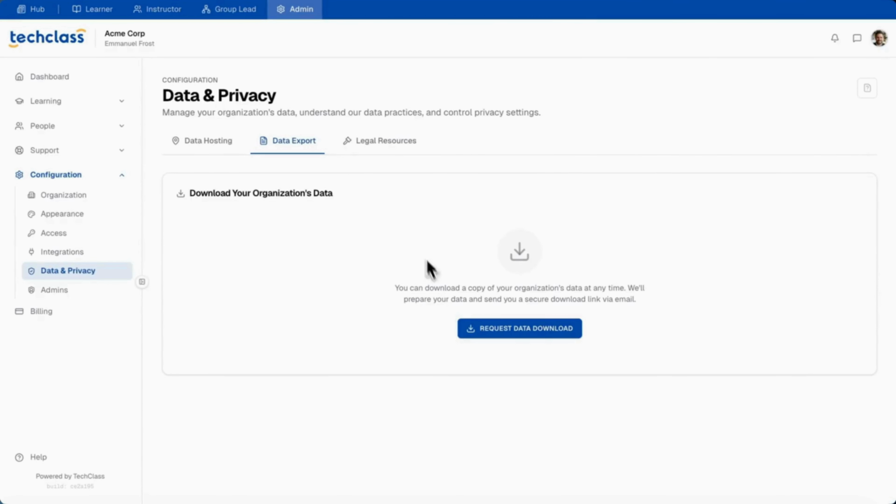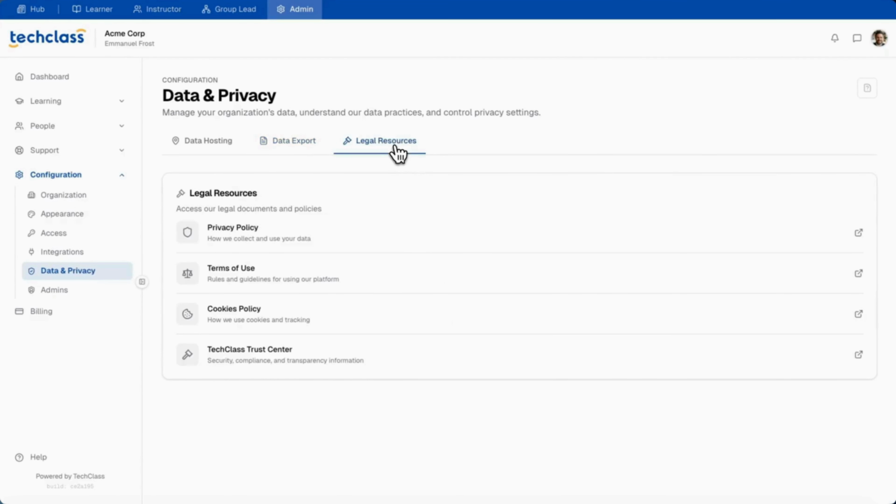Finally, the Legal Resources tab acts as a quick reference library. Clicking any of the links, such as the Terms of Use, Privacy Policy, or the TechClass Trust Center, will open the respective official document in a new tab for your review.